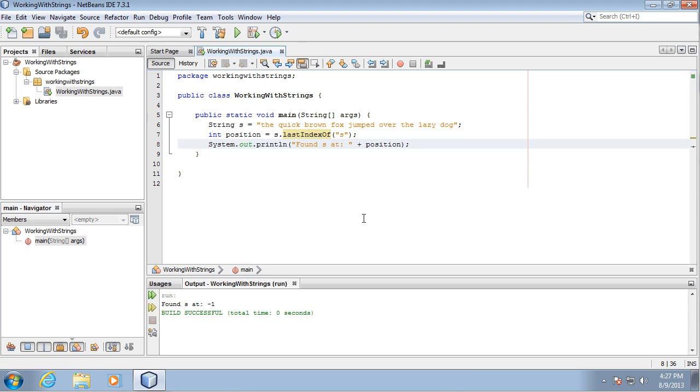It returns -1 because -1 cannot be a character position. The first character position always has to be 0. And after that, it can go through the length of the string minus 1, but it can never be -1.